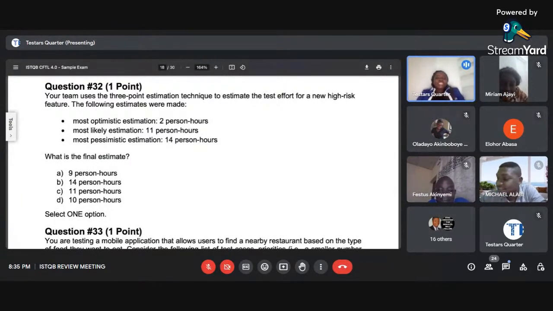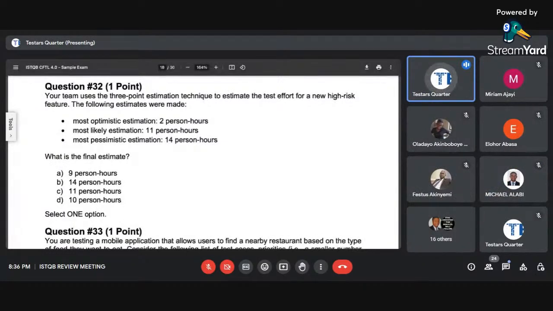Number 12. Your team uses the 3-point estimation technique to estimate the test effort for a new high-risk feature. The following estimates were made. Most optimistic estimation, 2 person hours. Most likely estimation, 11 person hours. Most pessimistic estimation, 14 person hours. What is the final estimate?